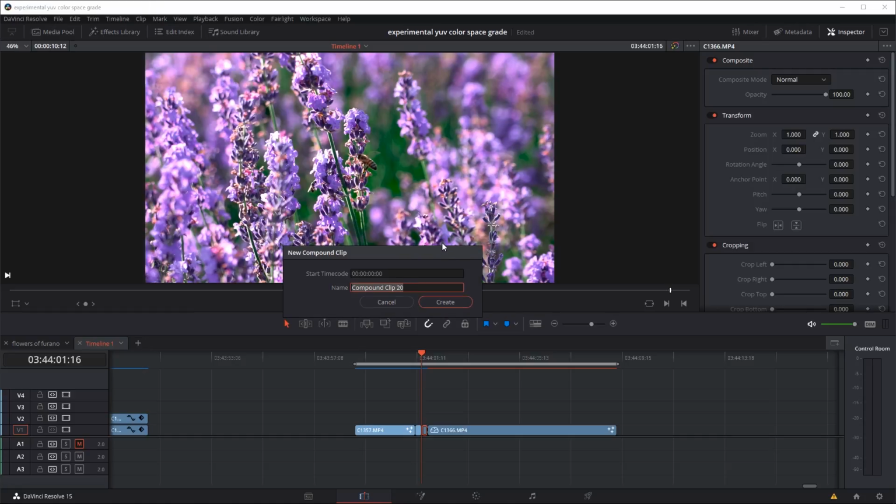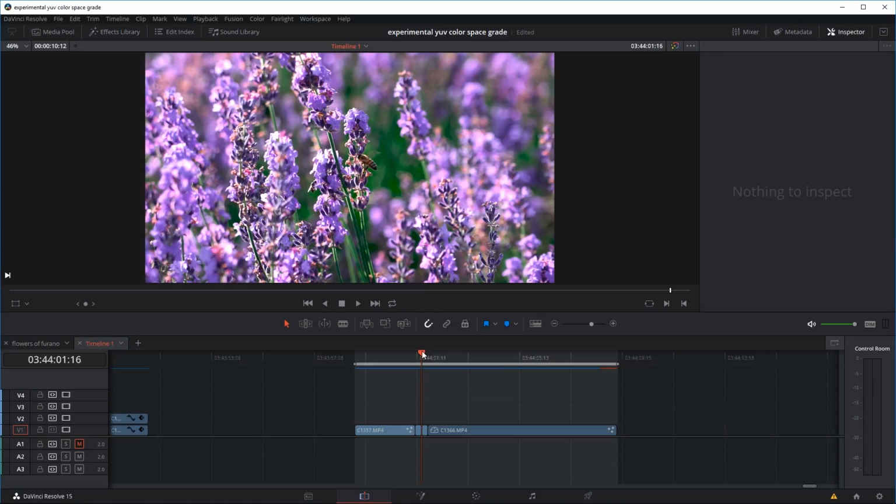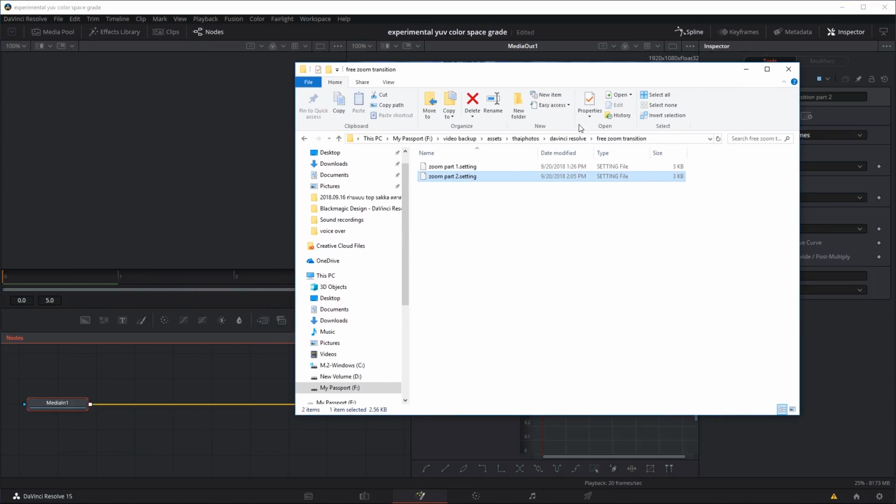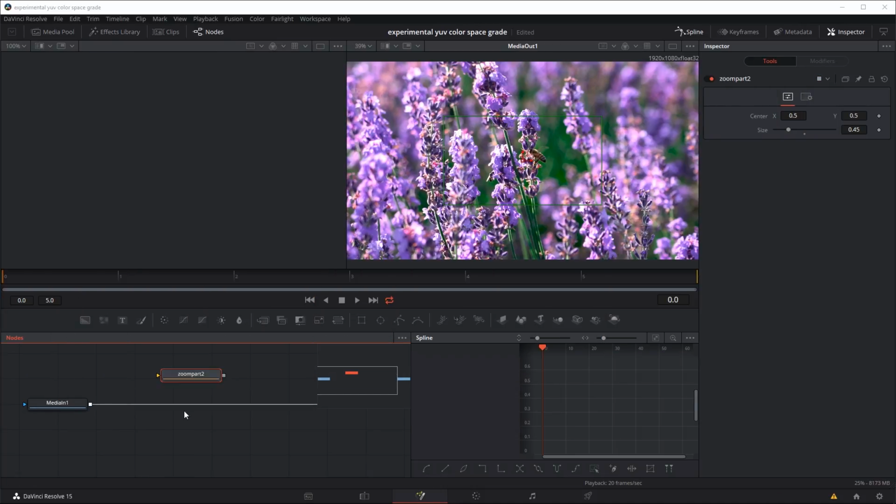This time we're going to maybe name it zoom transition part 2. Create. And again, move our playhead over the little section here and go to the Fusion tab. And again, we're just going to drag our zoom part 2 into the Fusion window here. And we're just going to place it between the input and the output.